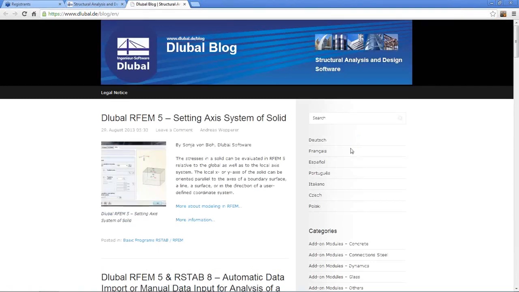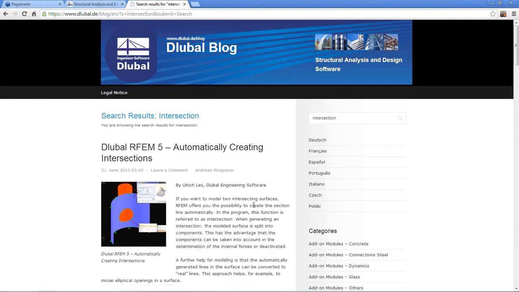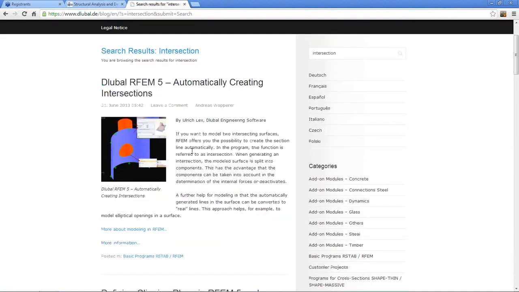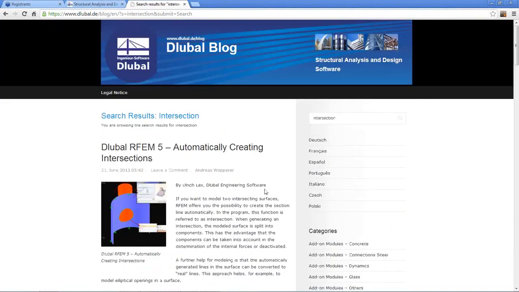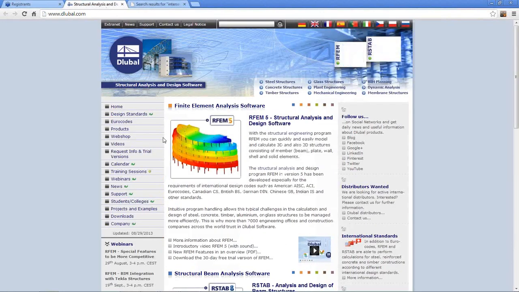I'd like to point out especially the blog, where you find daily messages that we post, and we can search inside the blog. Here you find, for example, also a short hint on how to create an intersection. You can read about this, so it's a good source of information.